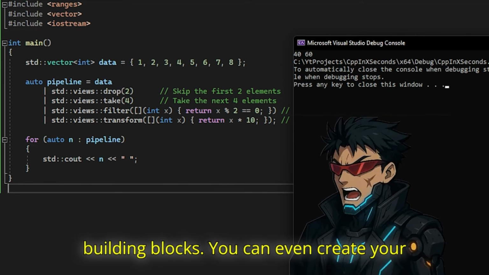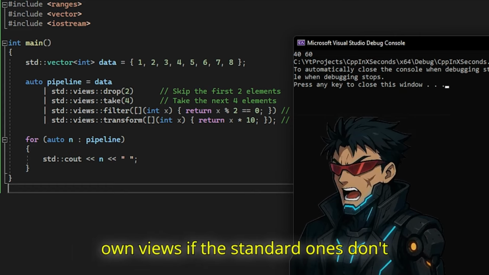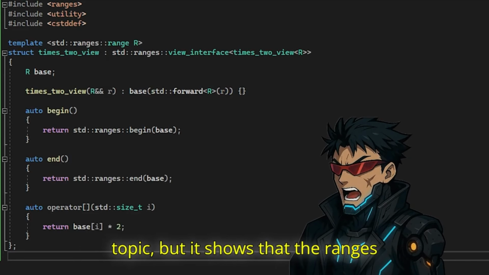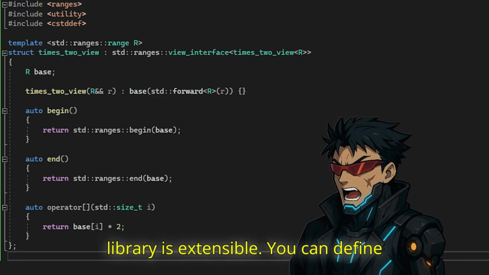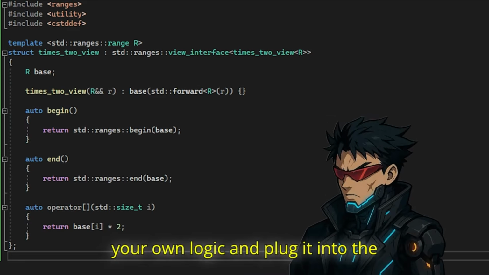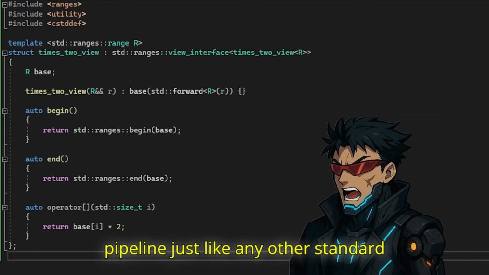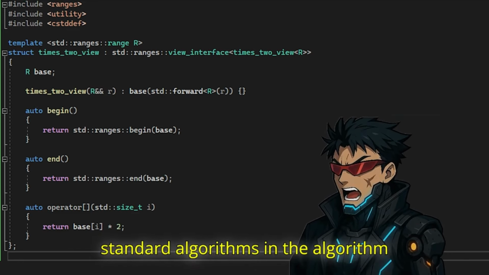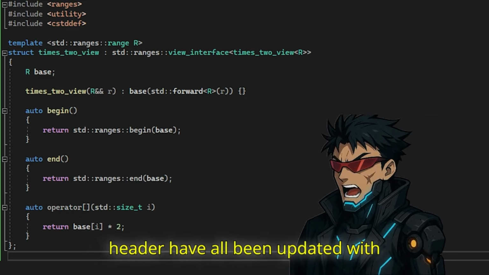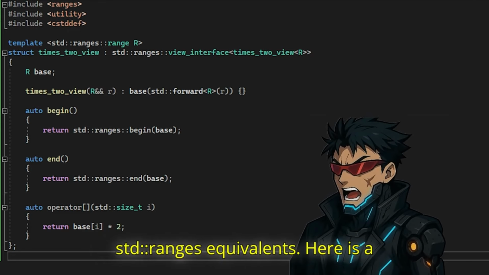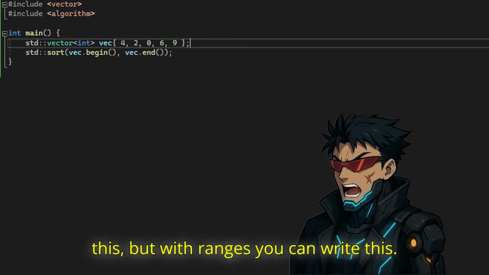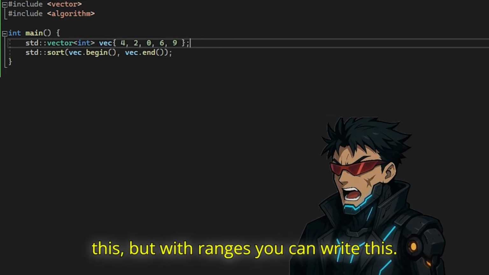You can even create your own views if the standard ones don't cover your use case. Here is a tiny custom view example. That's an advanced topic, but it shows that the ranges library is extensible. You can define your own logic and plug it into the pipeline just like any other standard view. You are not limited to views. The standard algorithms in the algorithm header have all been updated with std_ranges equivalents. Here is a comparison. Traditionally, you'd write this, but with ranges you can write this.